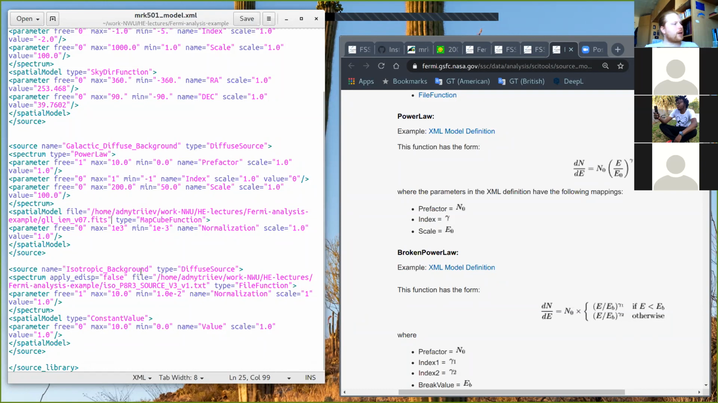And so the isotropic background is the second background and the last source. So I specify the path to this text file. This is the spectrum, and I'll allow it to have a varying normalization from 0.01 to 10. And the spatial model is just a homogeneous constant value. So this is it. This is our model.